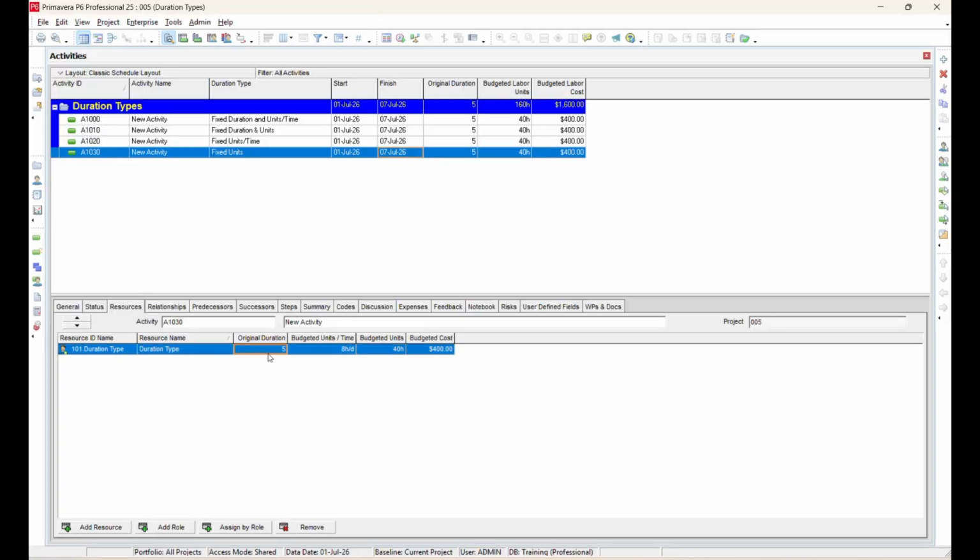When duration is changed, recalculate the units per time. When units per time is changed, recalculate the duration. When units are changed, recalculate the duration.